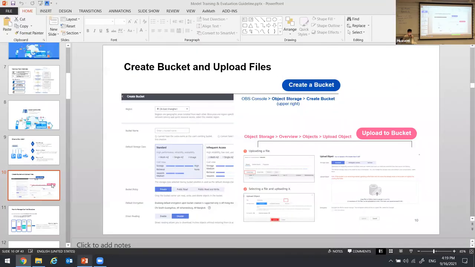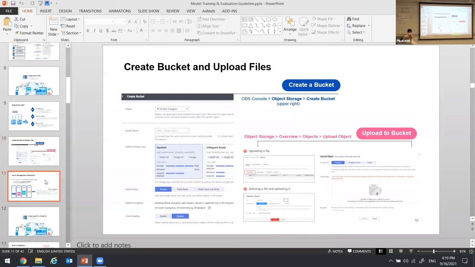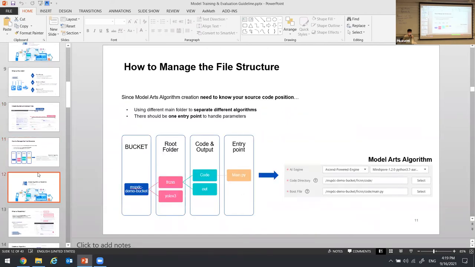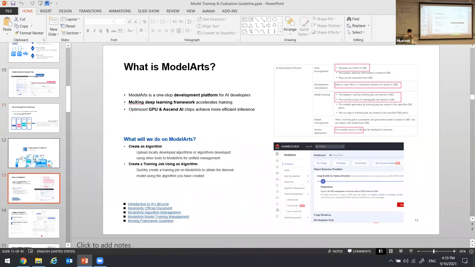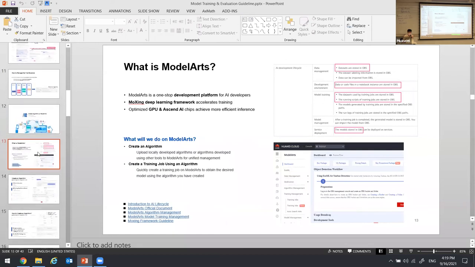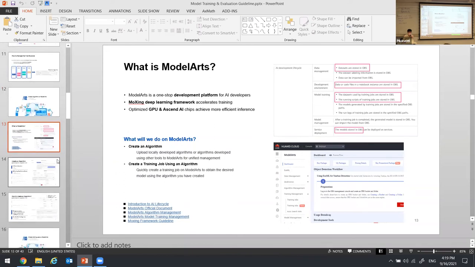Okay, next, move on. We suggest that you follow this file structure on your OBS, which is simpler for you to train your job. Now I'll go on to use ModelArts to train the source code.